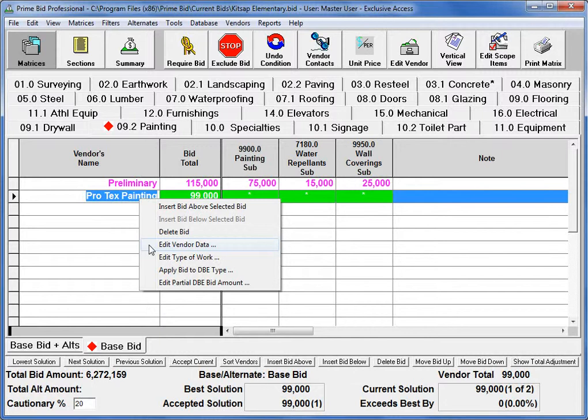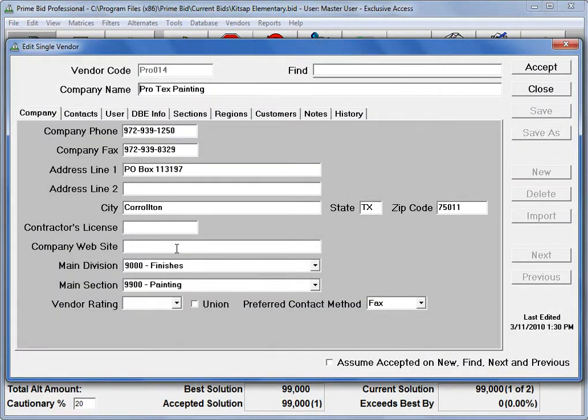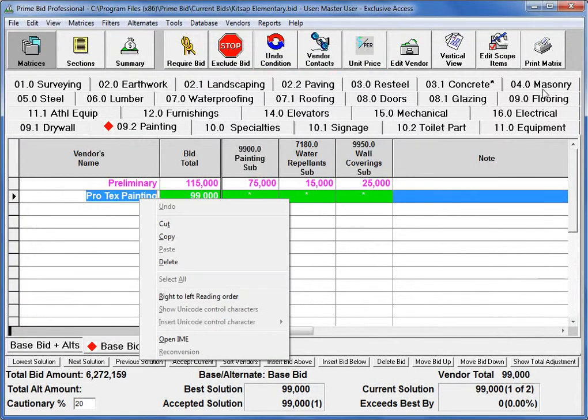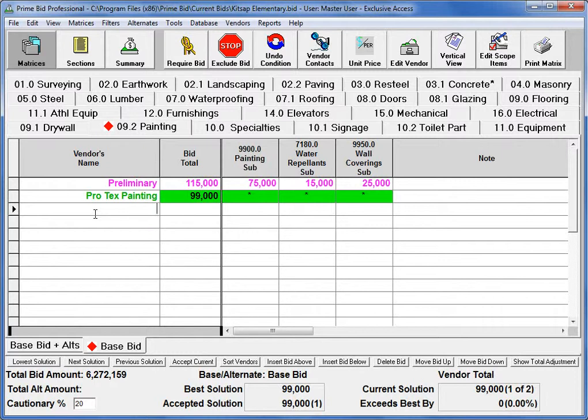If I click on the Edit Vendor Data window, I will immediately go to the vendor record in the bid vendor database, in which case I can make edits to Protex Painting, which would change that vendor's record. During the update of the master vendor database from this specific bid vendor database, those edits would be transferred into the master vendor database. I'll close that window and move to another matrix to show an additional element to adding a bid to a matrix, and that would be the analyzation of the scope items.